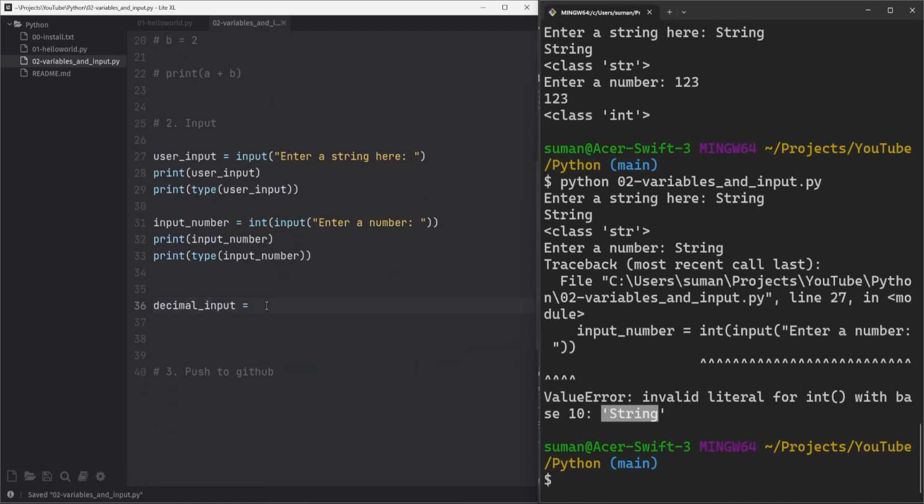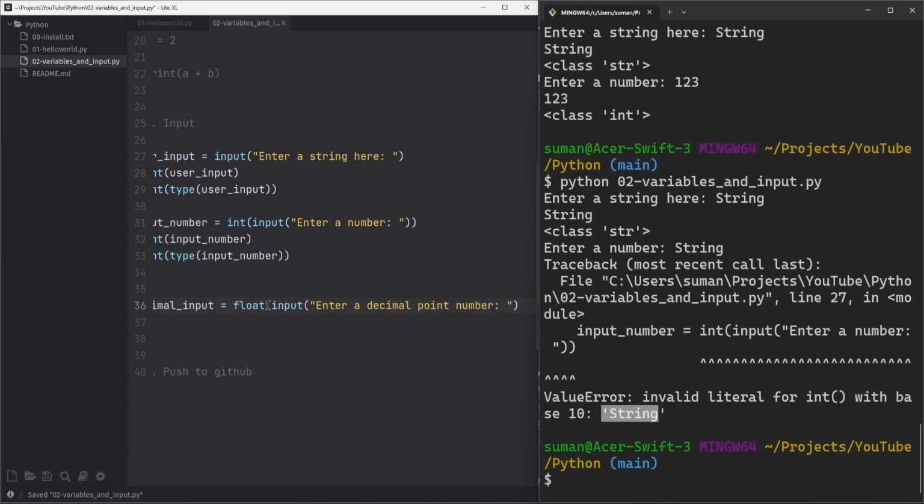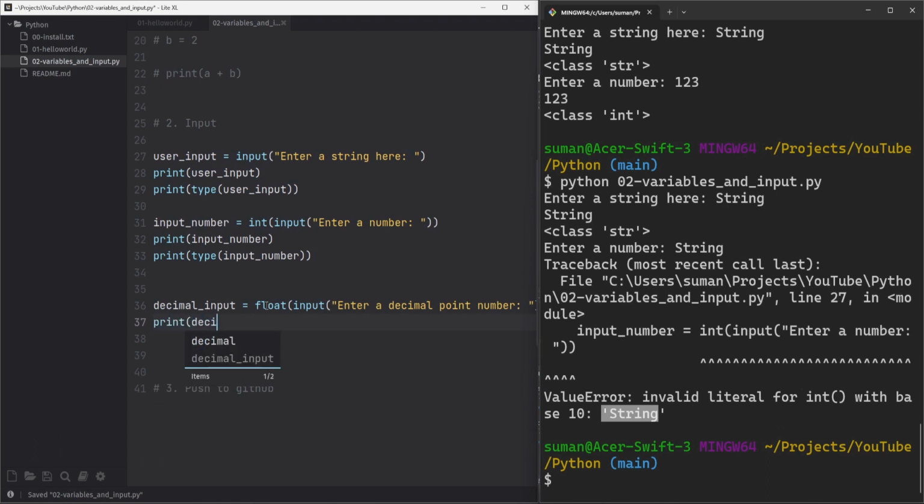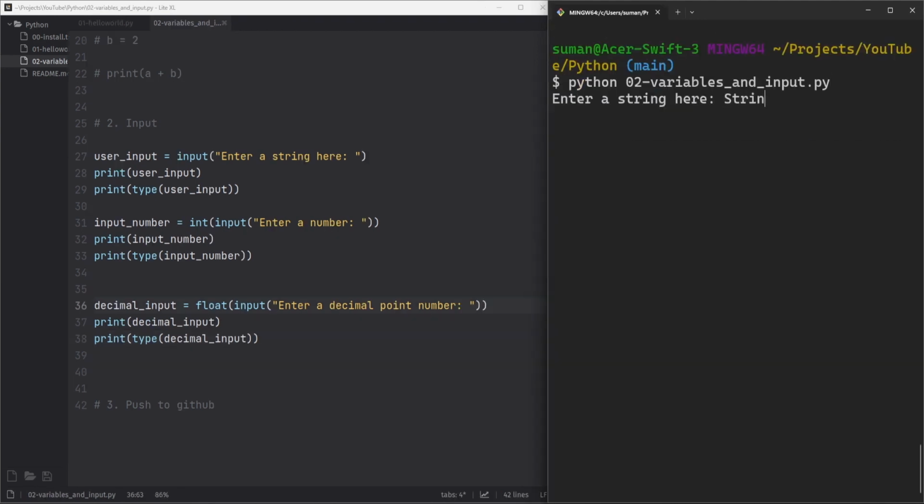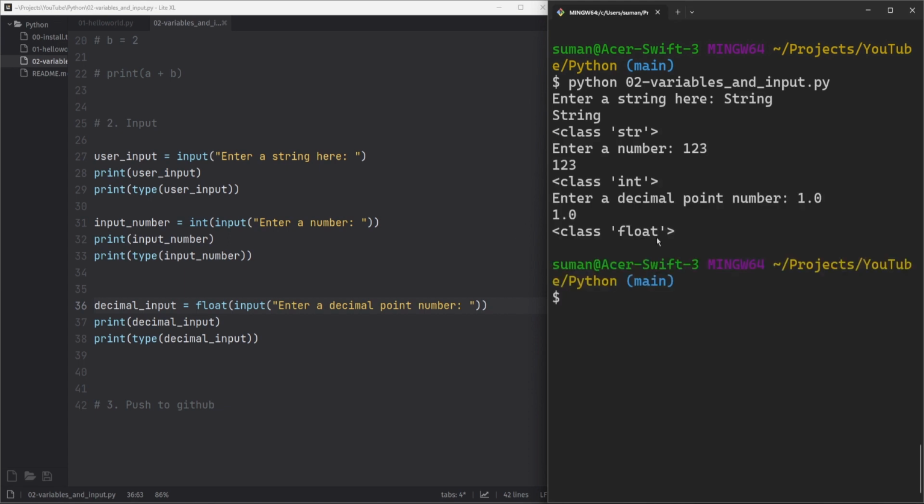So let's get back to what we are doing. So decimal input. Now here you can do float input, enter a decimal point number, and you can do print of type of decimal input. Now if you run this, enter a string, we enter a string. This is correct since it's class of string. Enter a number, we enter a number. Yes, it's a number. Enter a decimal point number. Yes, this is type float.